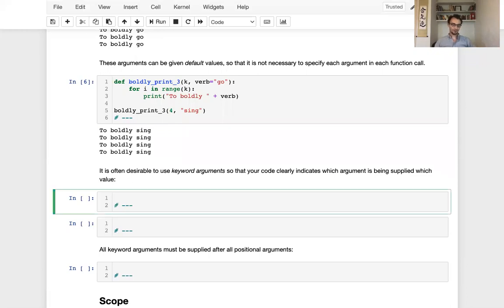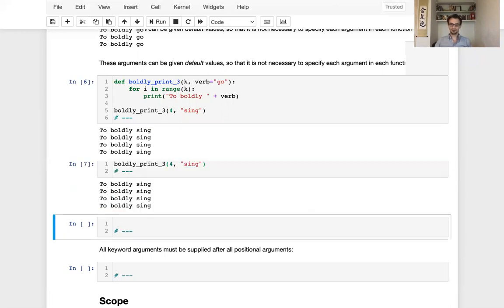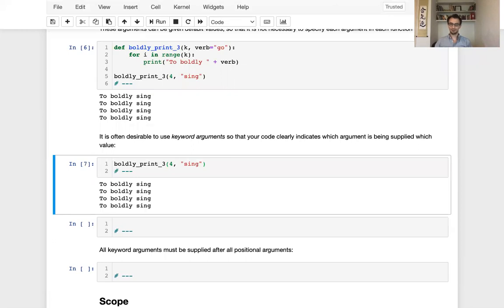For the purposes of code legibility, it's often useful to use keyword arguments. Keyword arguments tell which argument is being supplied which value. So for example, if I do boldly_print_3(4, "sing"), just like we did above, for this example it's not too hard to see what's going on. I'm not likely to get confused here. But in principle, someone might say, wait, is it k or is it verb that has the value of sing? The code isn't really helping me remember that.